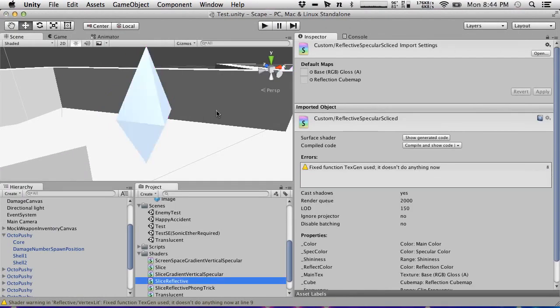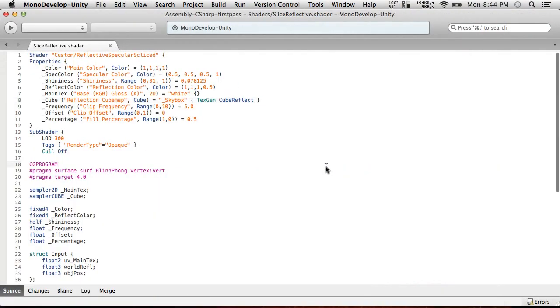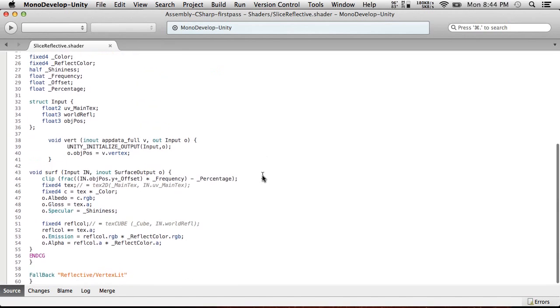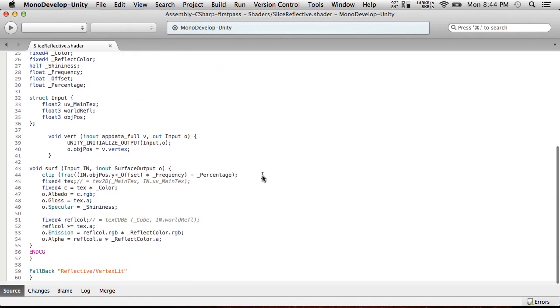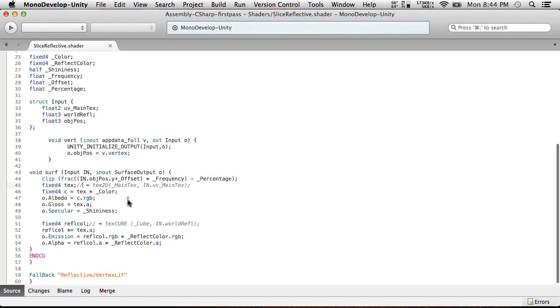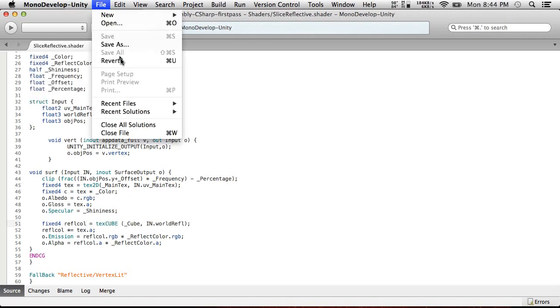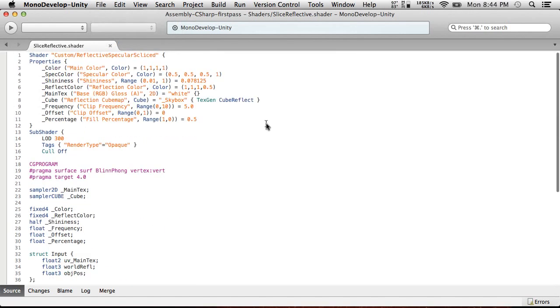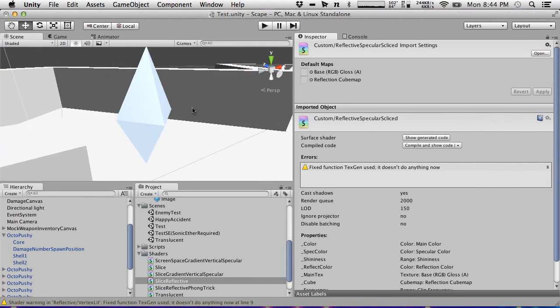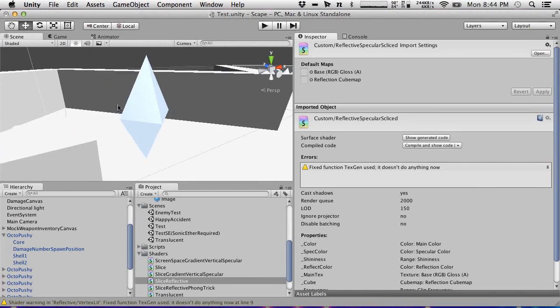Save. So it still says fixed function text gen used. It doesn't do anything now. It says there's 8 of them somehow. Alright, I'm probably going to rework this later. So our characters are going to look a little bit different for today's episode, and I'll go ahead and see what we can figure out. That's a start, you know. We got things going on here.